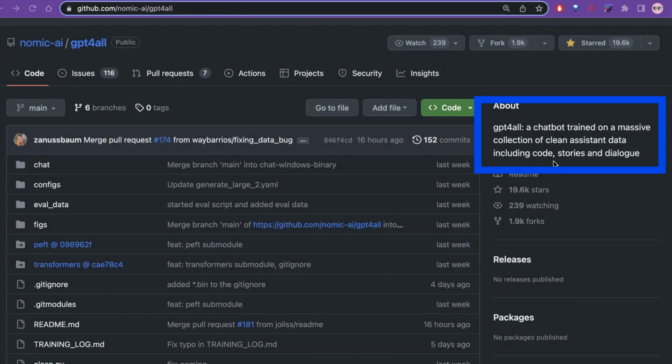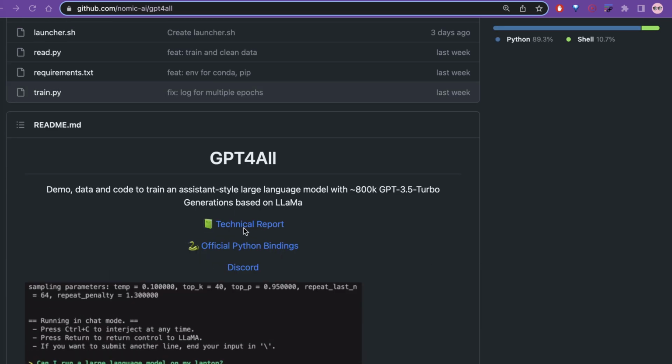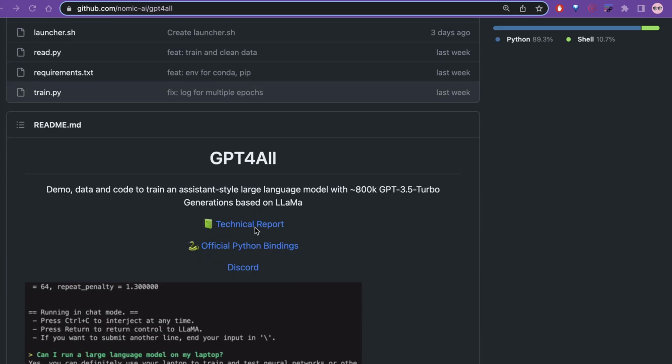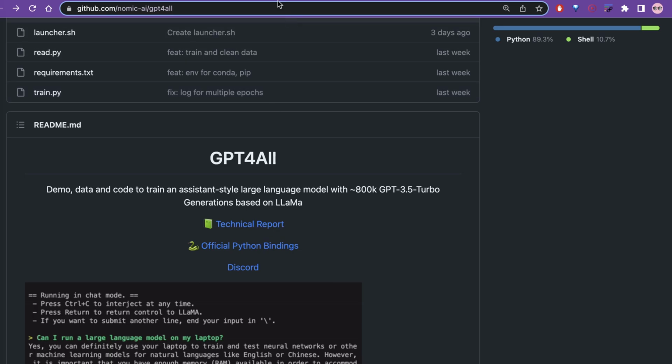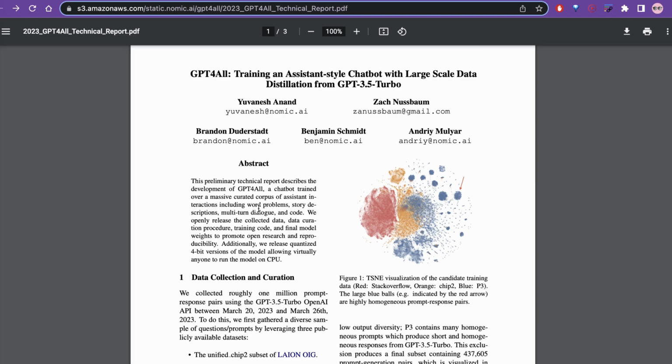If you can see here, it says that it is a chatbot trained on a massive collection of clean assistant data, including code, stories, and dialogue. If you scroll a little bit down, here they have provided the technical report. If you click this technical report, it will open the technical report, of course. And here they have written all the things that they tried.